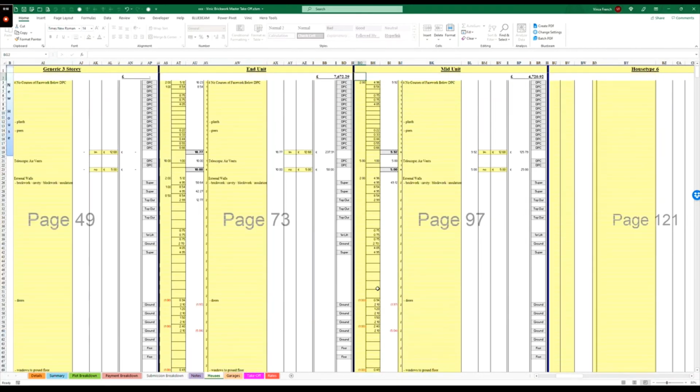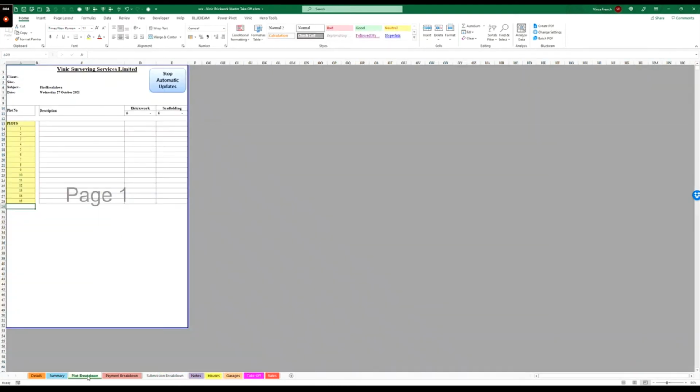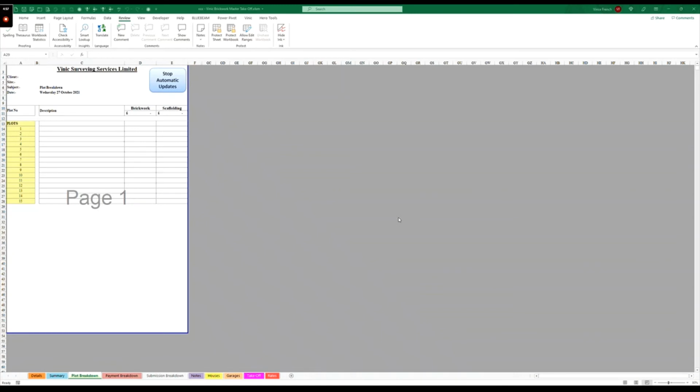So in the next video I will show you what we end up with, which is going to be put onto this page here. So what do we do with the measures once we've got them? Right, I come to my summary page.